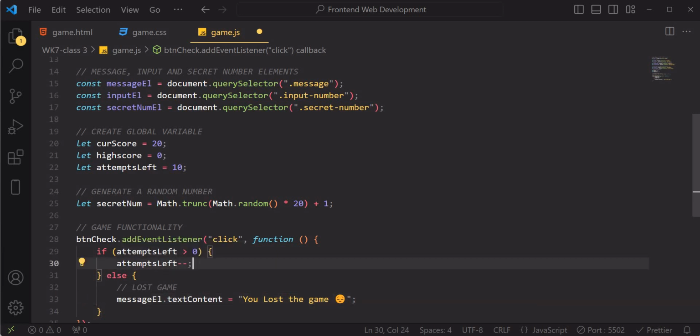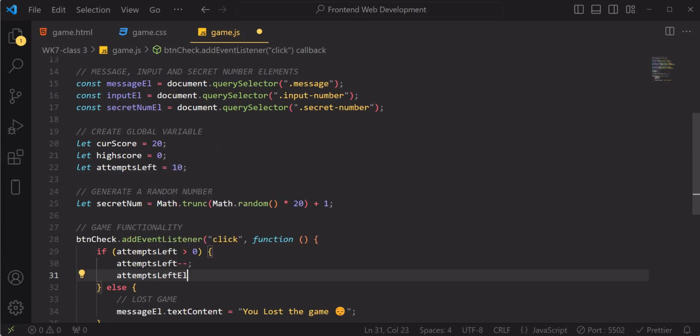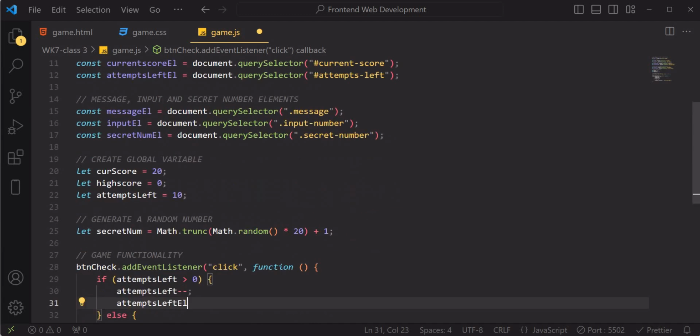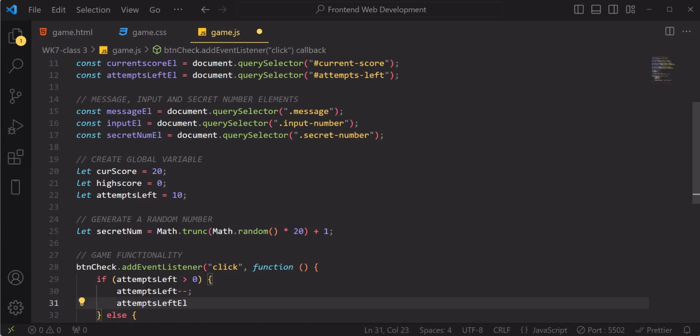The attempts left. And aside from that, we want to also change the attempt left L. That means the one that we selected here, the attempt left L, which is this 10 here. We want to change the text content to be equal to attempt left. So please, these two are different. This attempt left L is the one that we selected in our HTML DOM element, while this attempt left is the one that we initialize with a value of what? 10. So this is what it means.